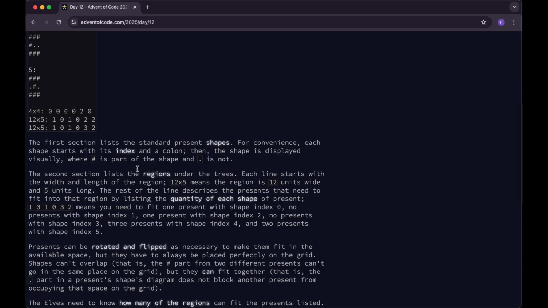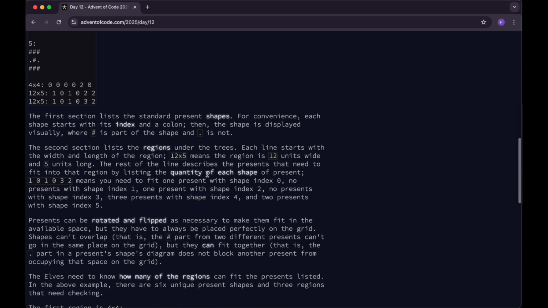The second section lists the regions under the trees. Each line starts with the width and length of the region. Okay, here's the width and length. 12 by 5 means the region is 12 units wide and 5 long. The rest of the line describes the presents that need to be fit in the region: the quantity of each shape of present.